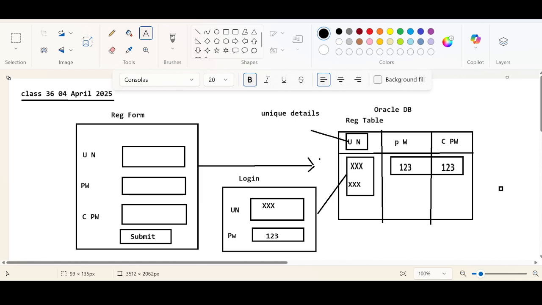Sometimes we have to take this kind of scenario where we are supposed to maintain what? Maintain the unique user IDs. How we are going to take care of this?